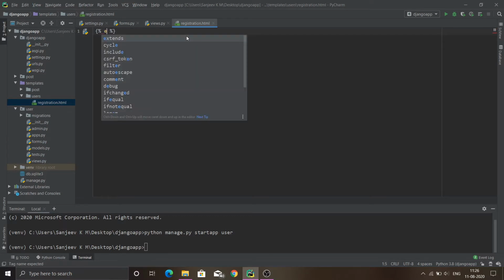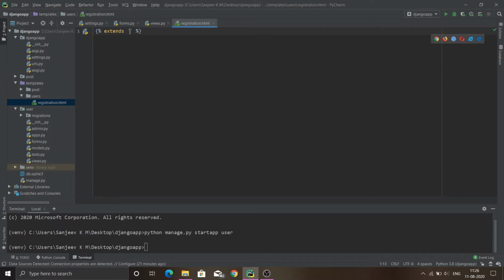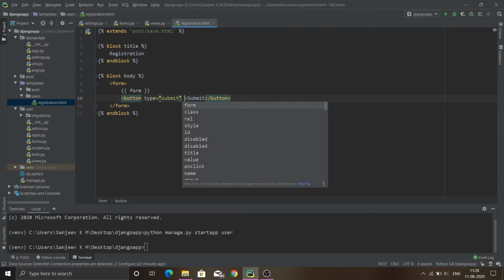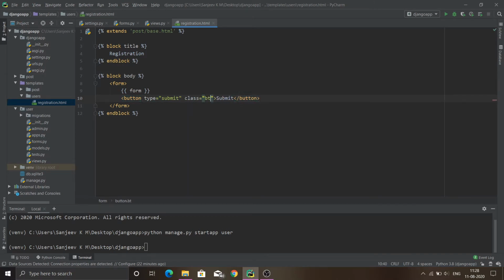At first let me extend this from base.html. In our post directory we are going to extend from base.html, and in here let me provide the title block and name it registration, and let me provide the body block, and in here let me actually use that form that comes from our view, and let me provide a submit button to it, and let me provide some Materialize CSS class to it to make it look like a button.